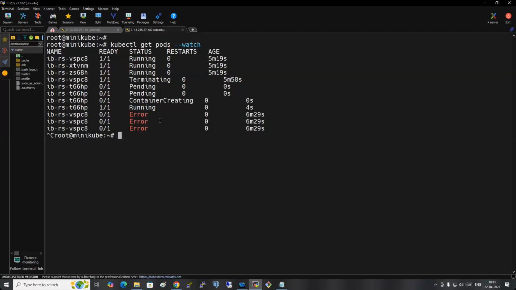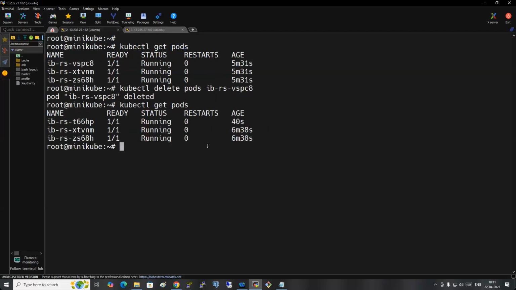Got it? Online, you're getting it now. Online. So if I delete all the pods, again 3 will get created or not? Okay, can you tell me a command to get the pods which contain only the label app is equal to bank?